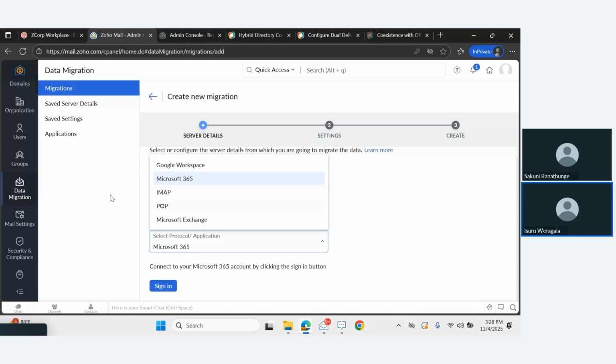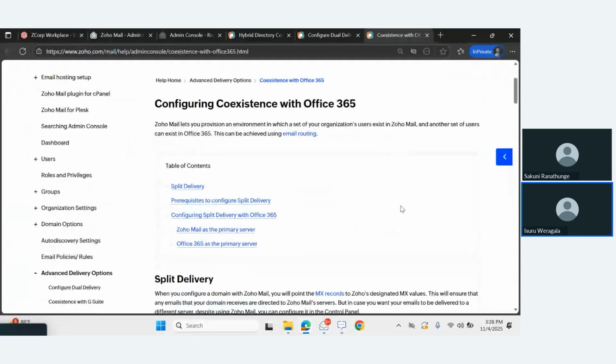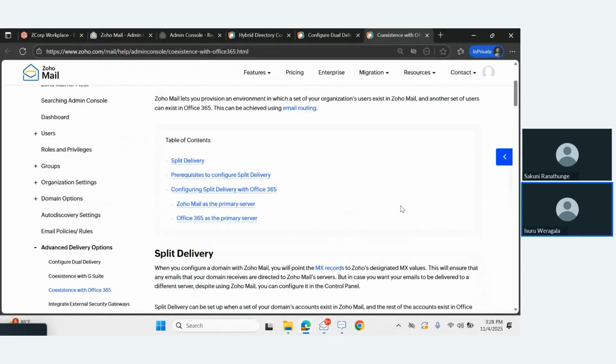So when it comes to migration, as we all know, there will be a supportive scenario from Zoho, especially about coexisting. When it comes to coexisting, Zoho has mainly two methodologies. One is split delivery, and the next one is dual delivery.